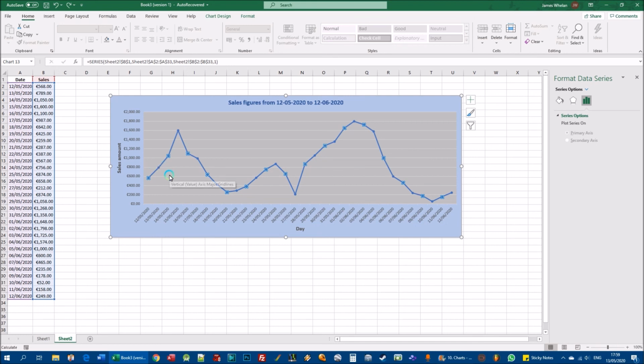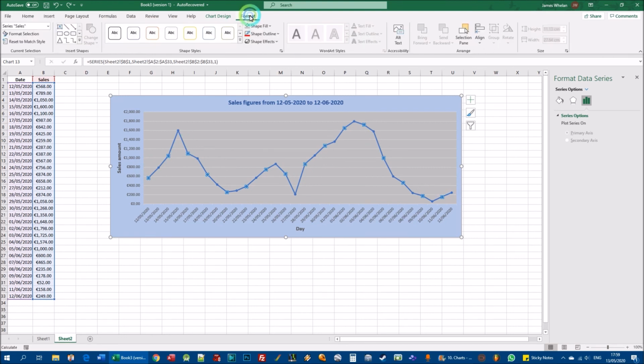Again, I'll show you how to select one segment of the line as well, because it may be something you want to do. But for now we're just going to select the whole line, and we did that by clicking anywhere at all on the line, and the whole line is selected. And again, we go up to Format. We don't go to Shape Fill in this particular case because it's not a shape, it's a Shape Outline.